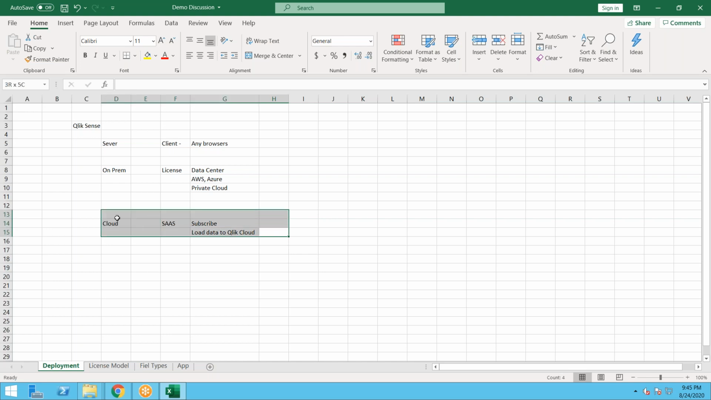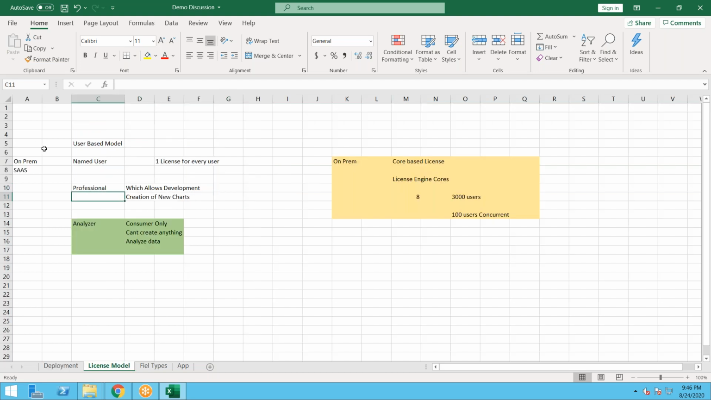How is the Qlik Sense URL? Is it something like app.cloud.com, or is it a different IP address or local URL? I think it's my company server based. Okay, right. So it is an on-prem deployment, and there are different licensing models.